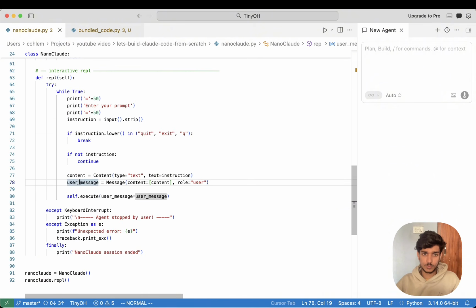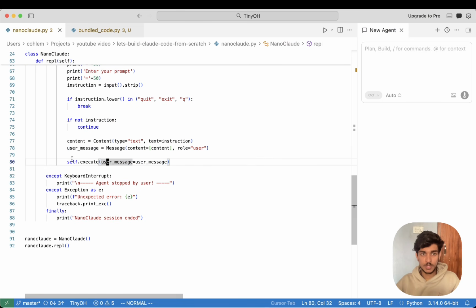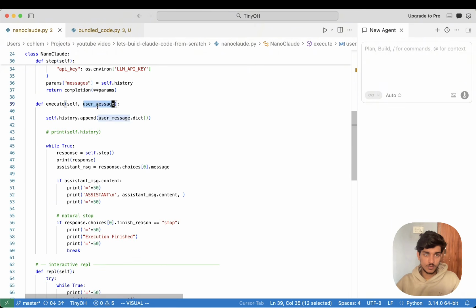So yeah, we construct the user message, and then we pass it to the execute function. It's going to take the user message, run this loop, run this step, and print if there's any answer, and stop if the finished reason is stop. So let's test this.